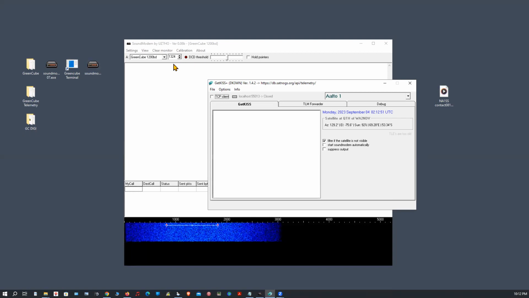When you do, you will see the two programs. I have them here in a folder. The first one is Get Kiss. I have my sound modem running in the background. We went through how to install that. For the Get Kiss, we will come here and we will choose IO-117 to decode that satellite's data. Connect TCP client. The TCP client connects back to the sound modem.